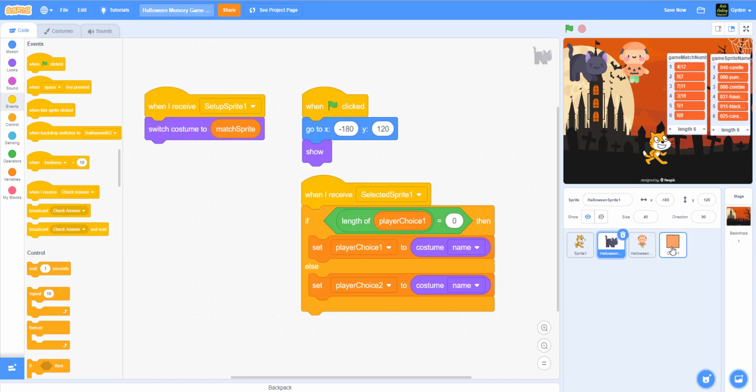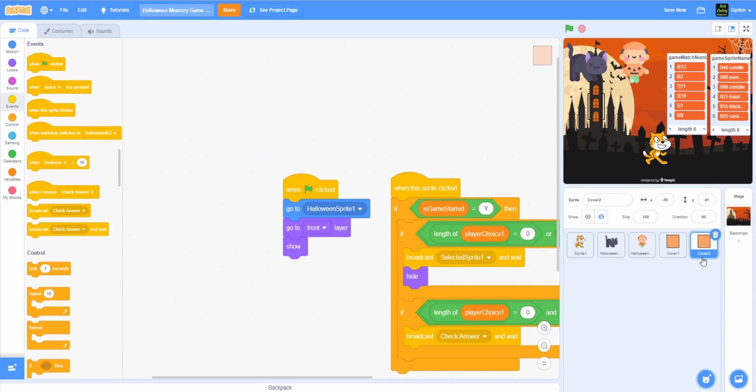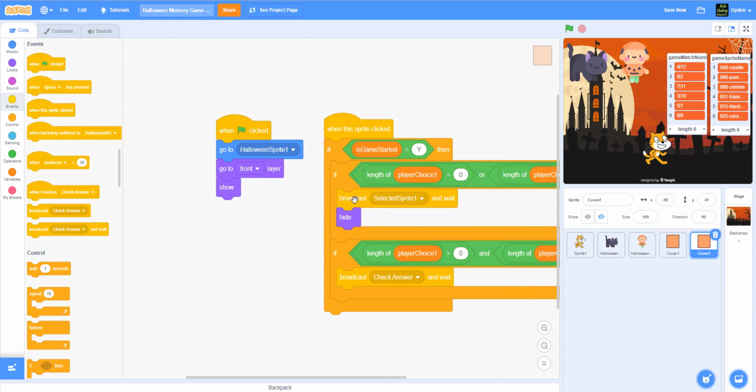Okay, so what we want to do is create one more cover box, and then we are going to code the second sprite here. So let's right click and duplicate. So this is cover 2. Cover 2 will have most of the code from what we have done for cover 1, but we are going to change it slightly. Instead of go to Halloween sprite 1, we have to go to Halloween sprite 2. This is the second box we want to cover. So we're going to go to 2, right?